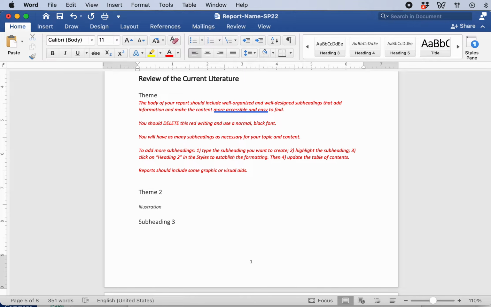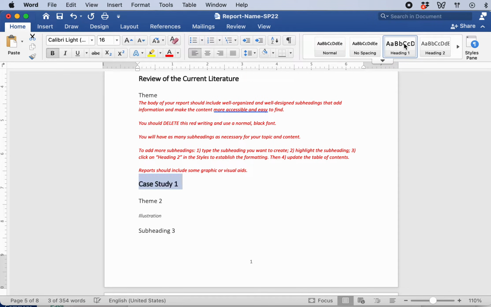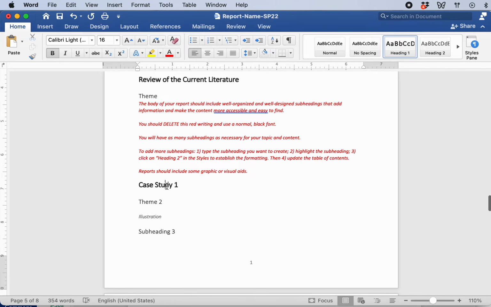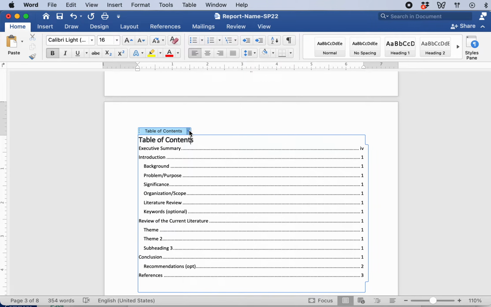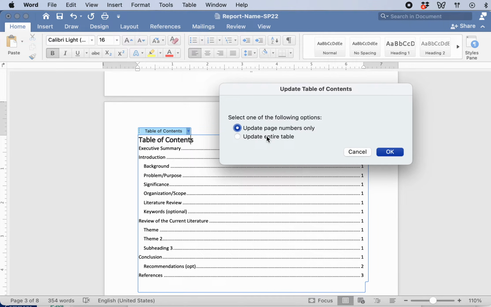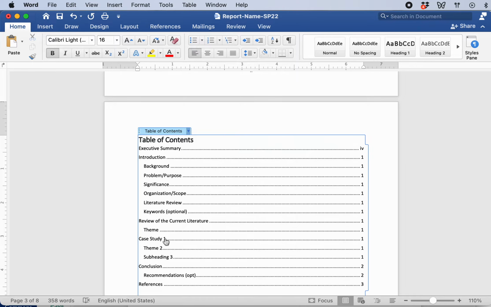Now, if I want to put in additional headings, say we have a review of the literature, and we have case study number 1, I can simply highlight case study number 1. I know that that's going to be under my first heading. By clicking on heading, it's now formatted it to look exactly like the other heading. And when I come back up to my table of contents and I update my table, update the entire table, now you can see that case study number 1 appears in the table of contents. So you can add or subtract as many headings as you like.